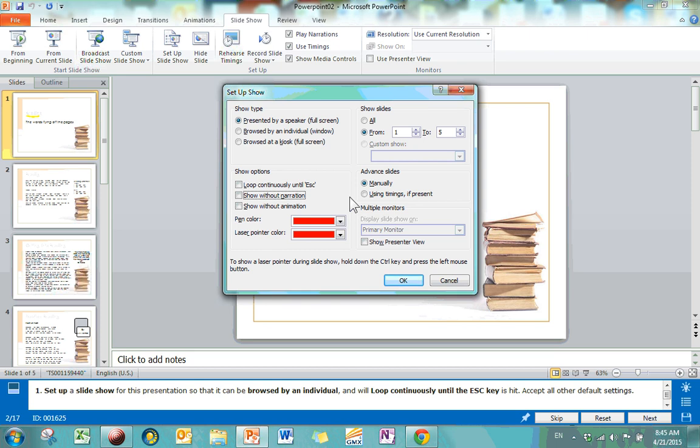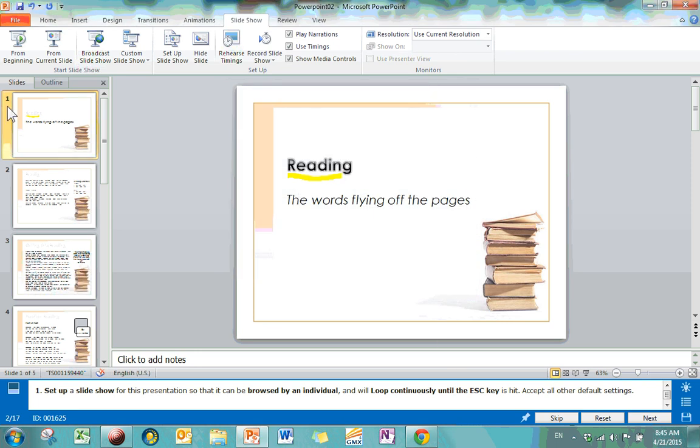Okay, so let's do what the problem says. It says browse by an individual and loop continuously and accept all other defaults. So I think I changed it up a bit, but these were the defaults, and we're good to go. Hit OK, and then when we play this, it's going to play according to these rules.